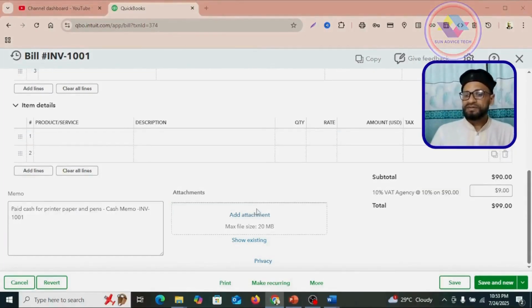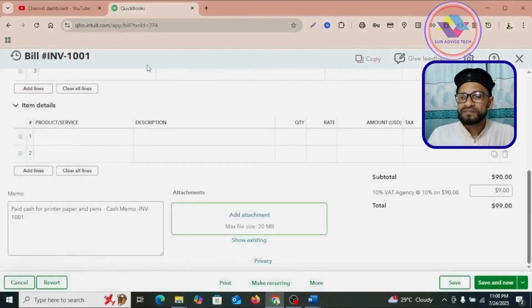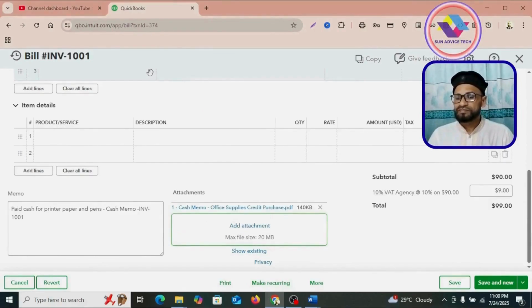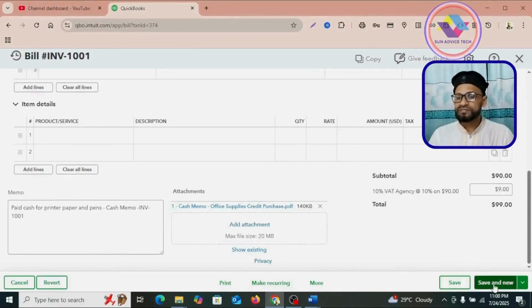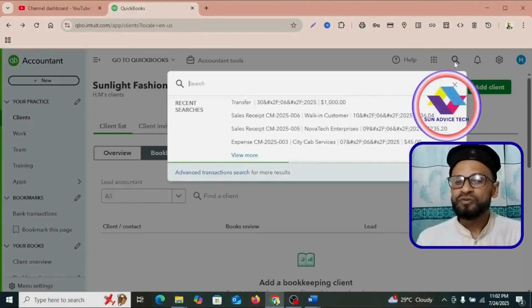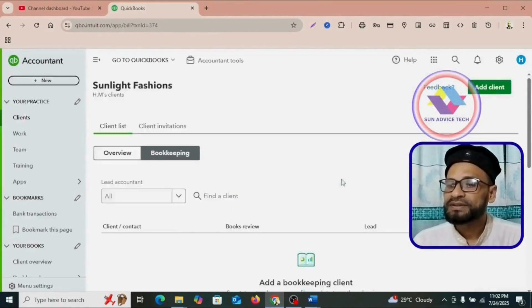Attachment, select and click. Uploaded cash memo. Already uploaded. Save and new. We now see the voucher with a magnifying glass. Select and click.